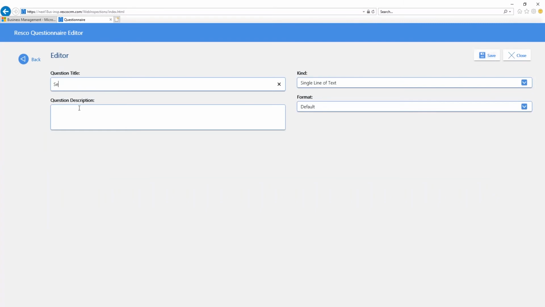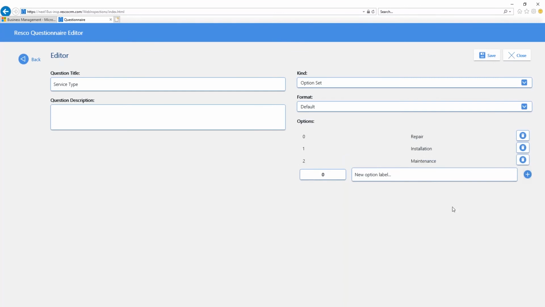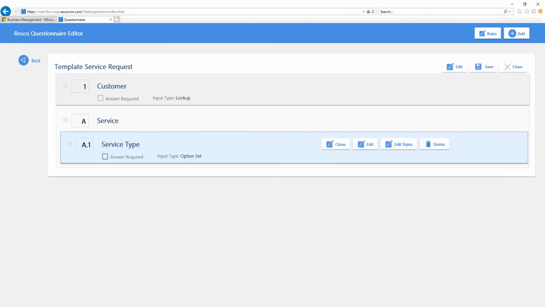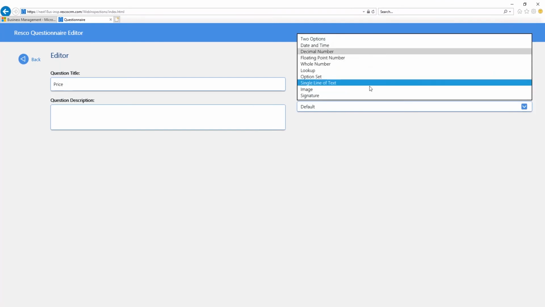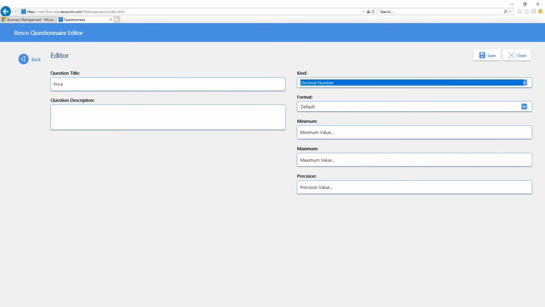So the first question will be the actual service type. And I will do it as an option set, and that will be, for example, repair. That can be installation. That can be some maintenance, I assume. So something like this. Additionally, I can capture the price for the service, or maybe the desired price. Again, I don't need to provide anything in particular here, maybe just the precision to be 2, I don't know.